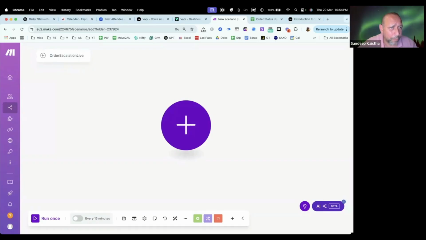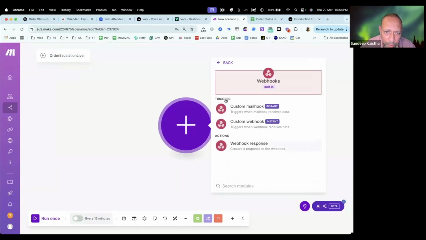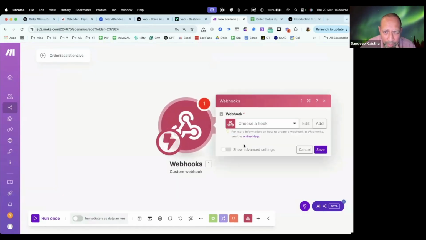Okay, there you go. So again, the first thing is we need to connect something which will help Vapi get all the data and pass the data along to Make. So again, we have a webhook. Go to webhook, custom webhook. Okay, and we are ready now.